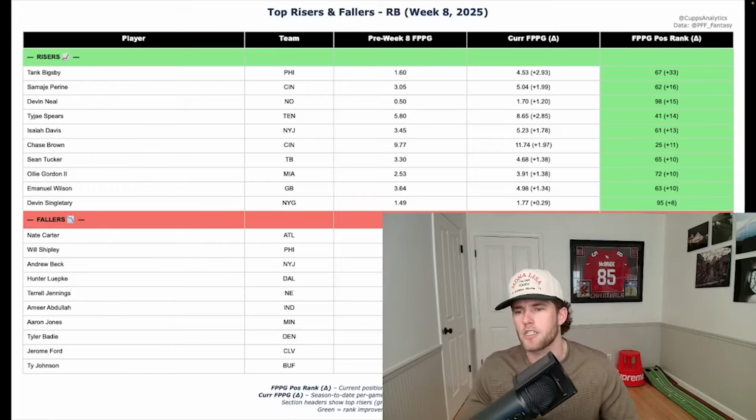Then we see Tyjae Spears jumping up from 5.8 fantasy points per game to 8.65, and that's a name I definitely do have interest in as a plug and play RB2, RB3 at this point. The Titans look terrible on offense, but one thing that goes Tyjae Spears' way is with how bad this offense is, they're nearly always in trailing game scripts.